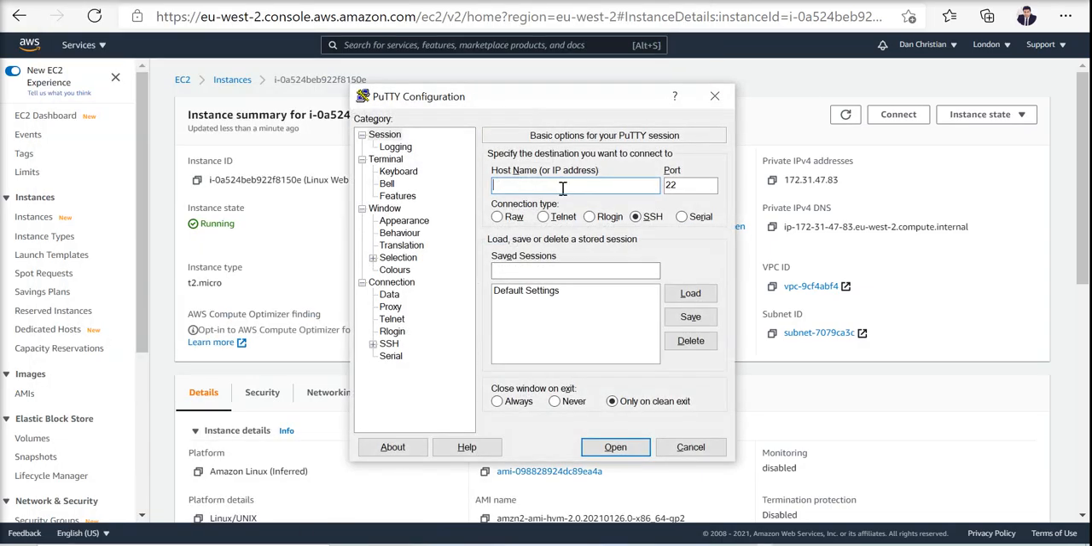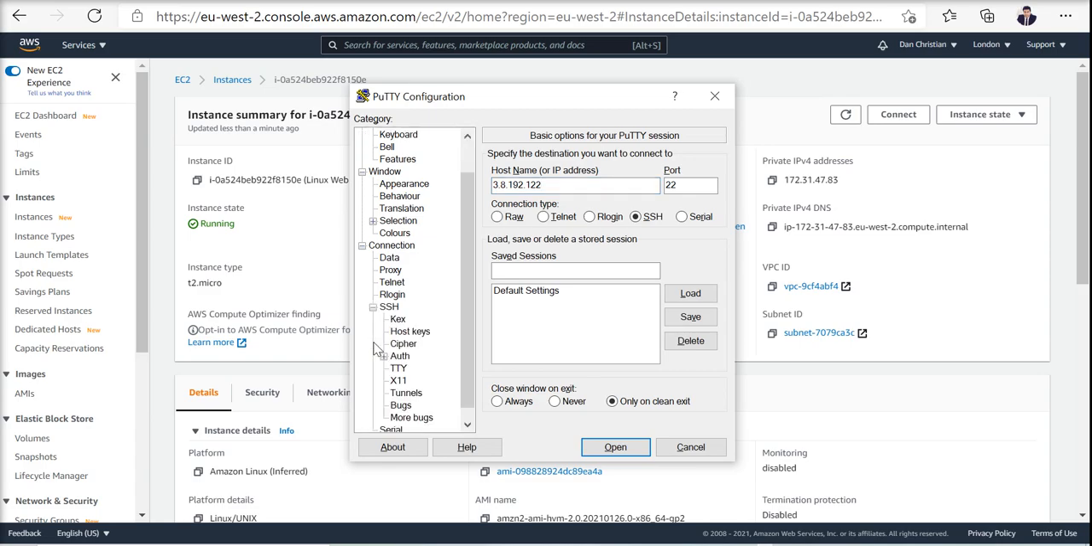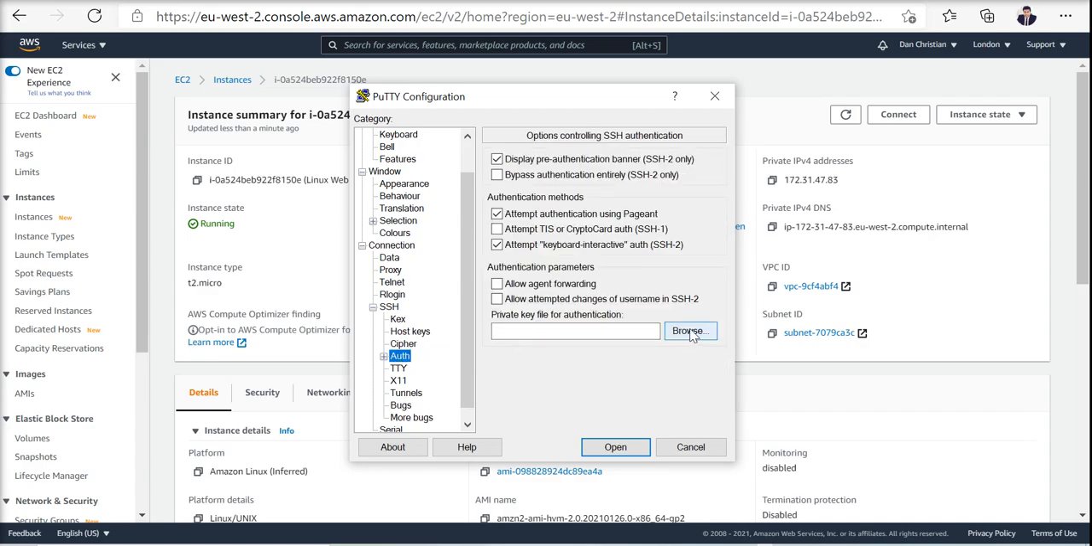connect to the Linux instance using PuTTY. The steps to connect to PuTTY are, as you can see on the screen.